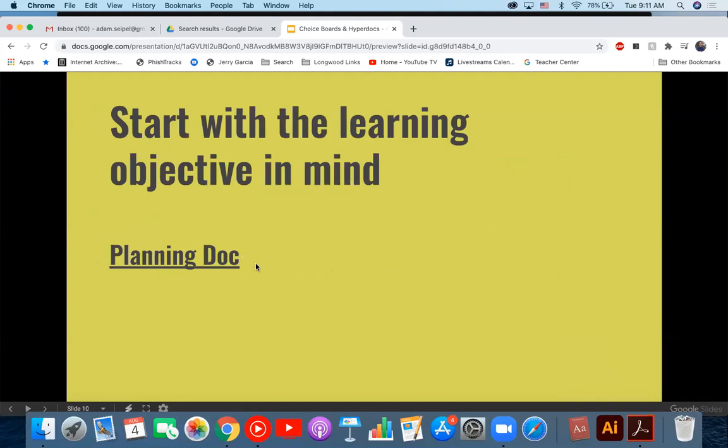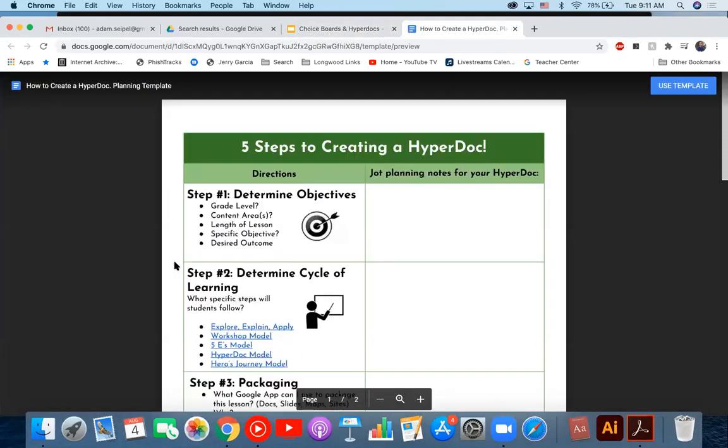Okay, so slide 10, I have a link on here. So if you have your slides pulled up, now would be a good time to open those up. You may have to hit escape on your computer to get back to your own resources. And then we're going to click where it says Planning Doc. So this is a resource that I got from some of the Hyperdoc folks.